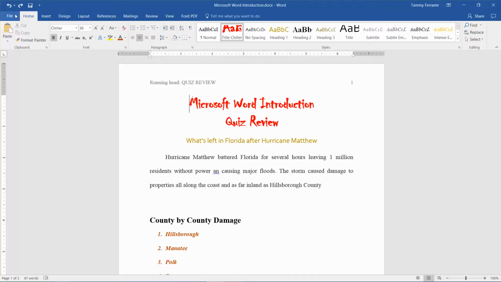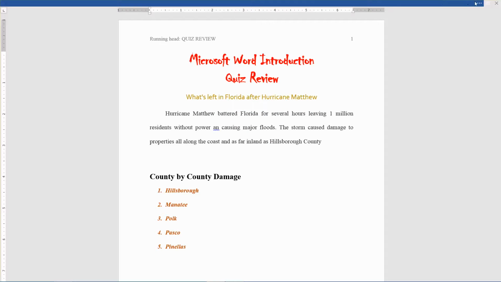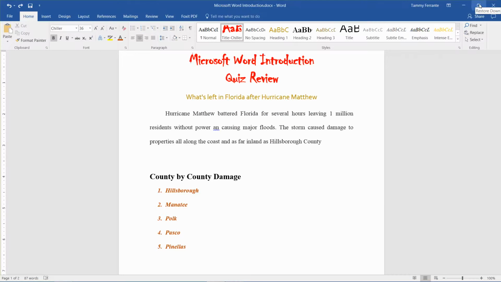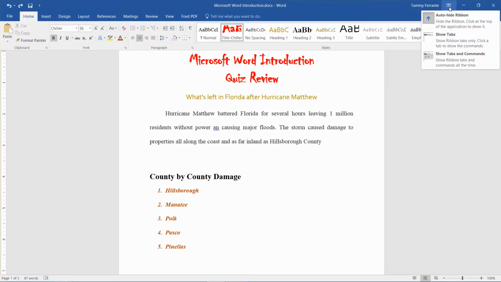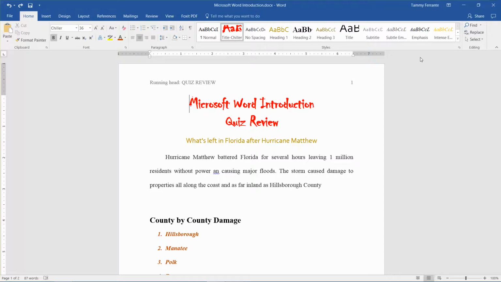There are several methods for minimizing and restoring the ribbon, including going up here, and you can auto hide the ribbon. So I'll go ahead and auto hide it. Oops. Auto hide. See how it's gone? Oh no! Click on those little buttons again, and I want to click on here to restore the ribbon. Left click, show tabs and commands. You can also do Control F1 to do the same thing. Control F1 to hide, Control F1 again to restore.